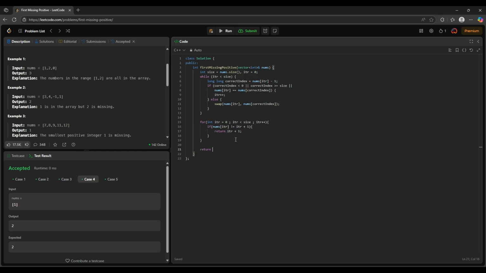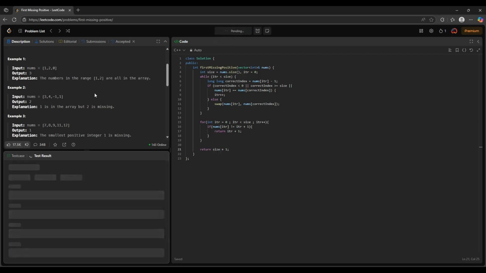And now our base case will be return size plus 1 to tackle the case of 1. Like in this case the value should be 1, it's at the correct index, but our answer is coming out to be 2 because the first missing positive is 2. So we simply return size plus 1.